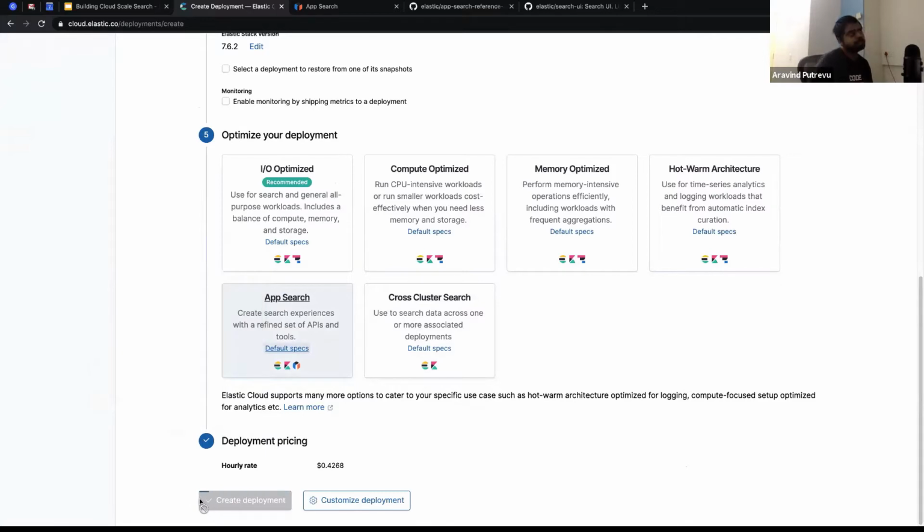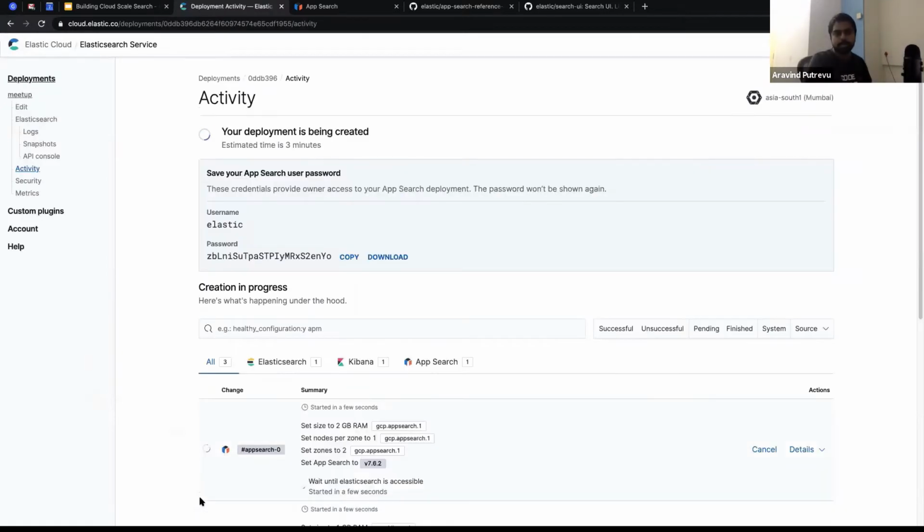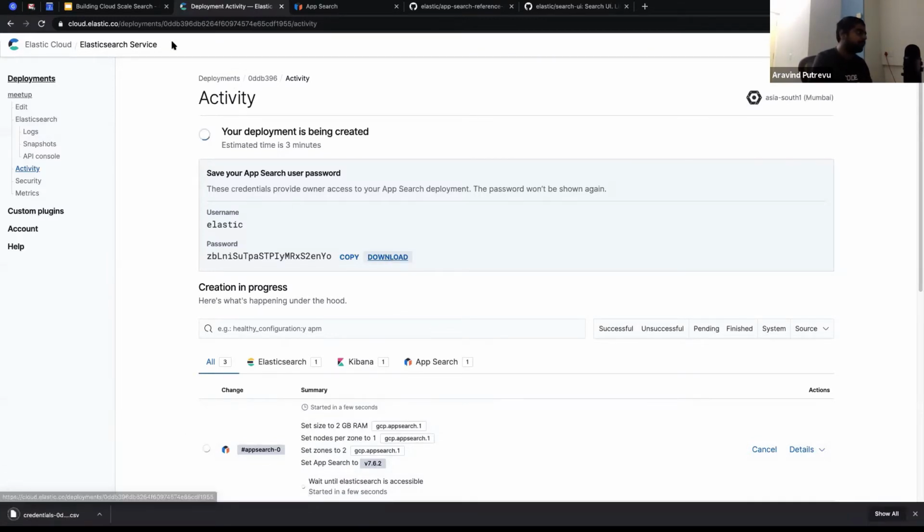So App Search is a product that we acquired, I think, roughly 2 years back, 2.5 years back, and it's also called SwiftType.com. And it's quite interesting in terms of how you can use Elasticsearch. While this gets spun up, let me show you App Search.